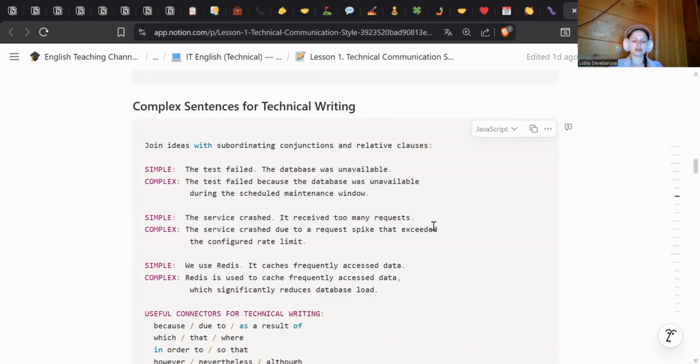Simple: the test failed. The database was unavailable. Complex: the test failed because the database was unavailable during the scheduled maintenance window. More complex. Simple: the service crashed, it received too many requests. And complex: the service crashed due to a request spike that exceeded the configured rate limit.